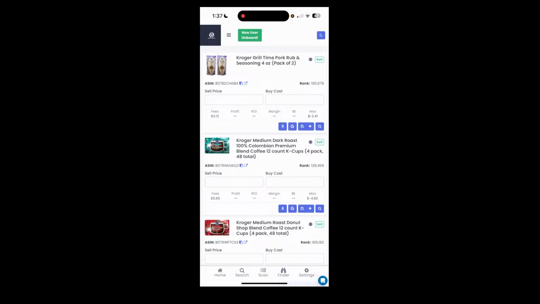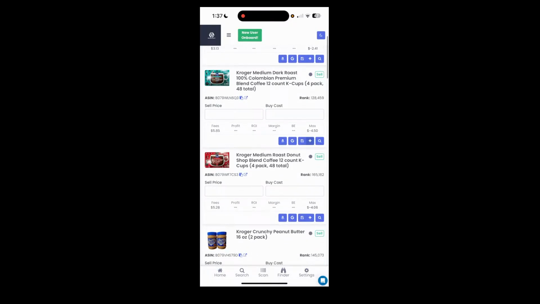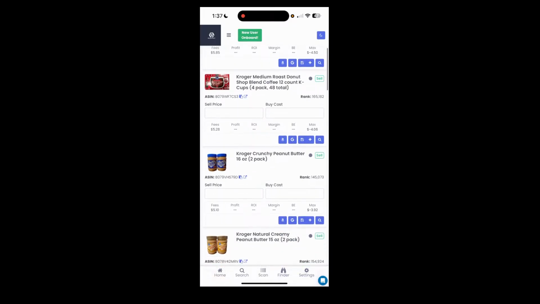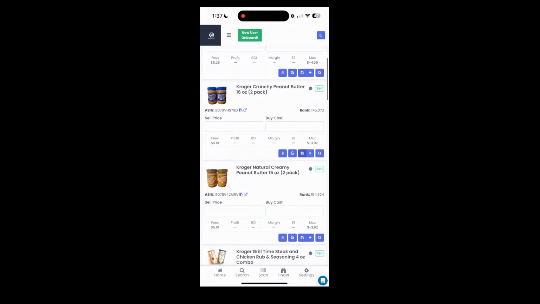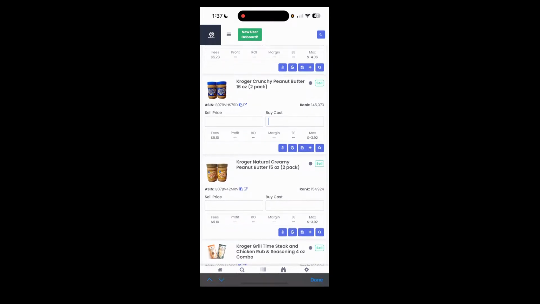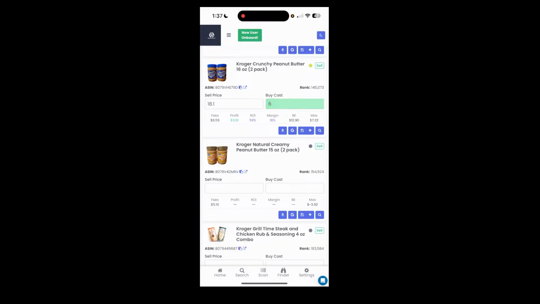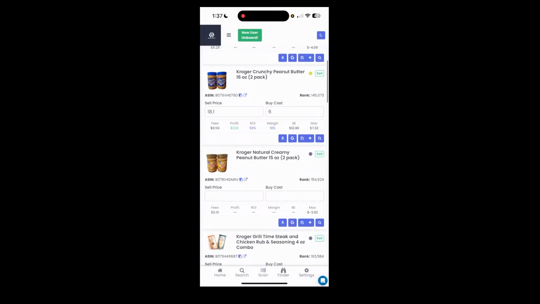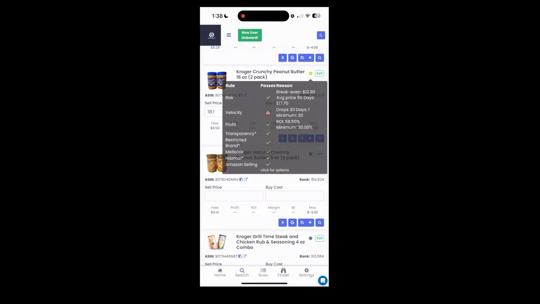If I hit find products here, it's going to return the ASINs with the Kroger brand. So if I'm in the store, in the coffee aisle, I can find this product here and see if I can source it profitably. These peanut butters, let's say I can find them for $3 a jar. It's a 2-pack, so let's just put in $6. The sales price is $18. I can click on this little dot and it tells me the 90-day average. It's selling for about $17.70, so that's not too far off the current buy box, which is good.